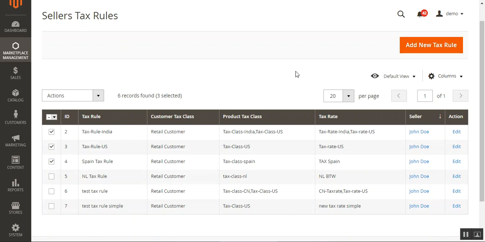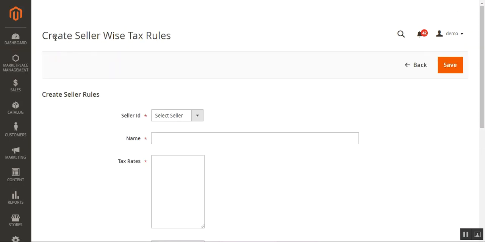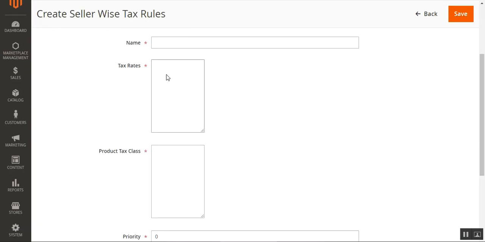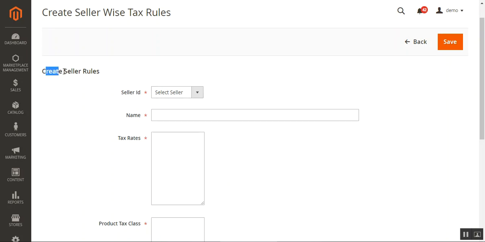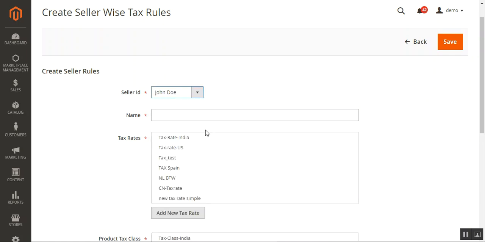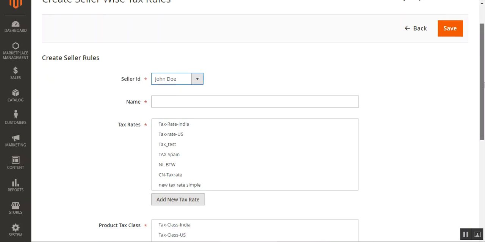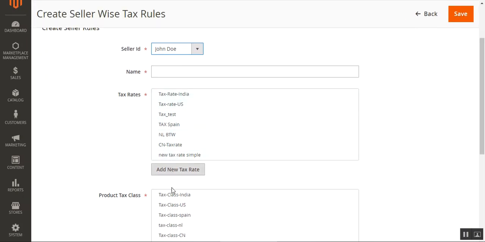From here the marketplace admin can add new tax rules for the marketplace vendors by tapping here on the add new tax rule button, and that brings up the create seller wise tax rules section. So right now you can see that here we have the tax rates of the product tax classes. To create the seller rules, the admin needs to choose a seller. So from the dropdown, for example, if I choose John Doe, then whichever tax rates and tax classes he has created under his account would then be visible here for selection.